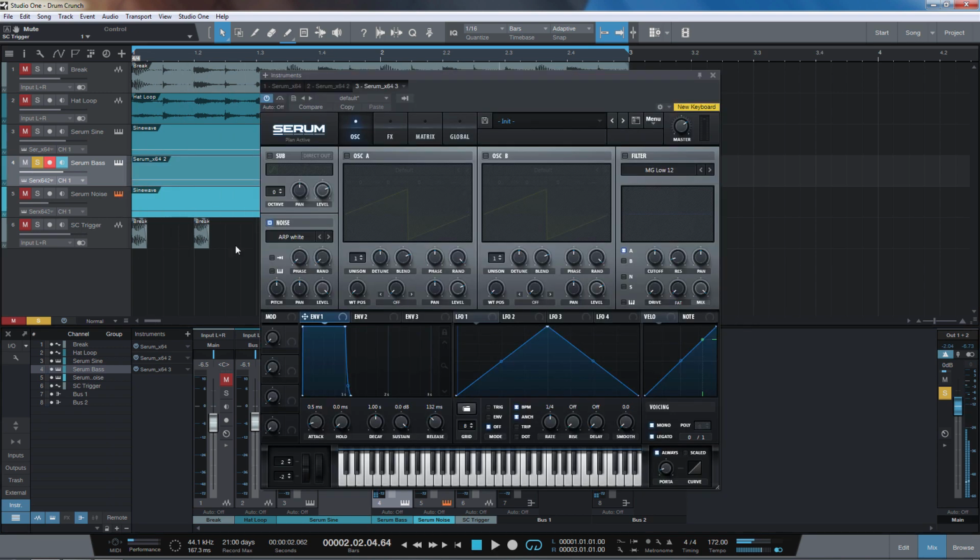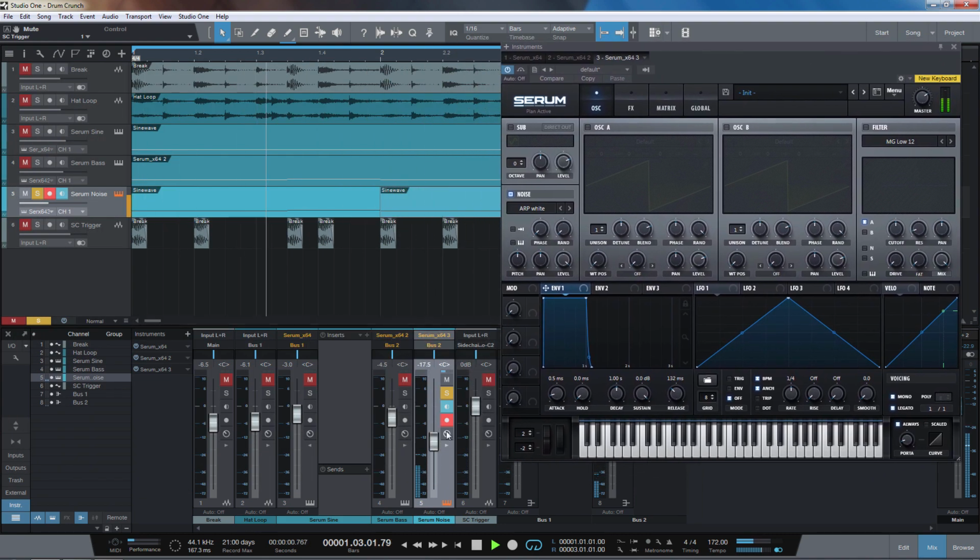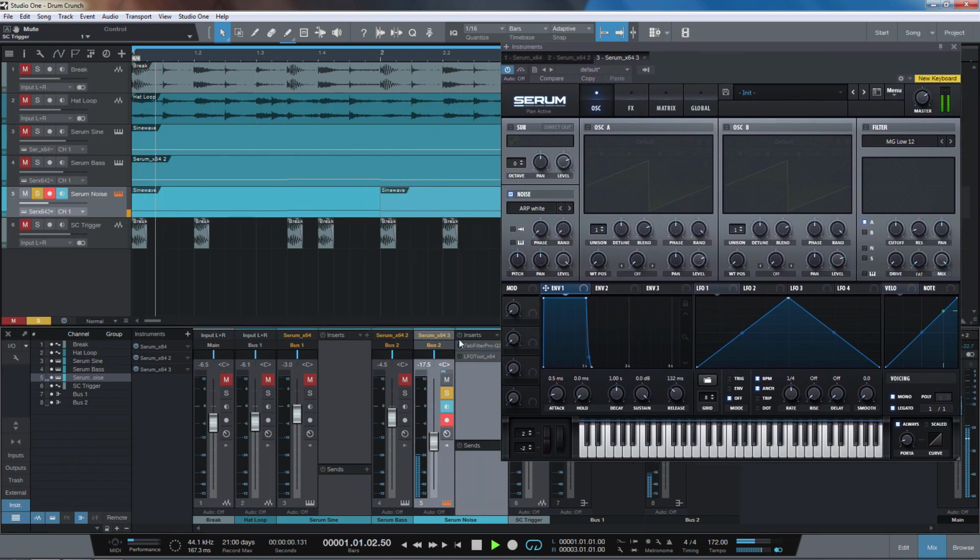And then I've got another instance of Serum just doing the arp white noise, which sounds like this. Bear with me a second, there's some effects on here. So we've got some white noise, and we've got this bass patch.